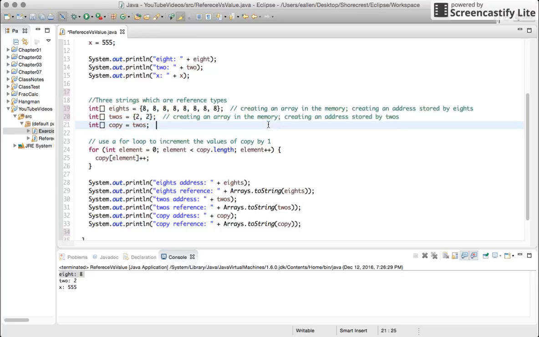And then the last one here is not creating any arrays at all. It's really just basically storing the address to the same array. So sorry, let me go back there. It's actually creating a copy of the address. Let's say it stores a copy of the address, which is stored by 2s.